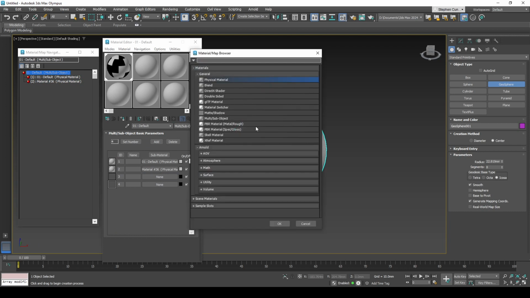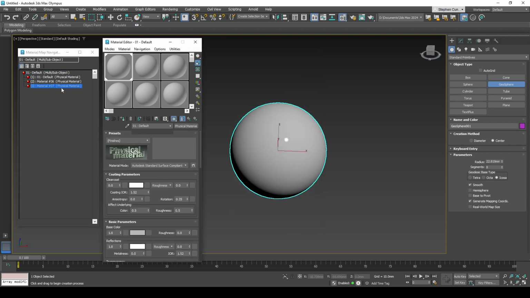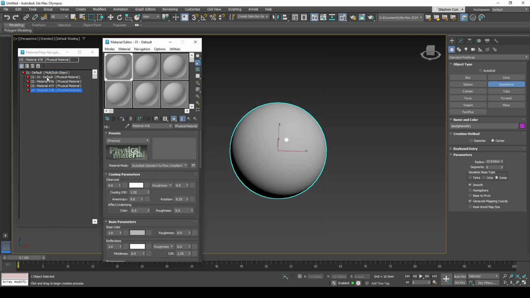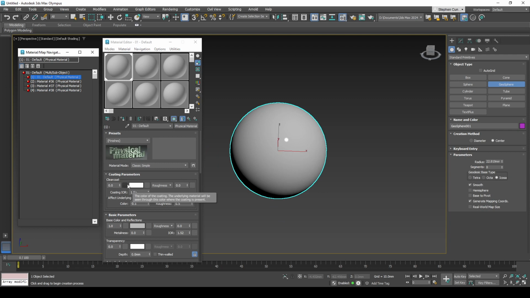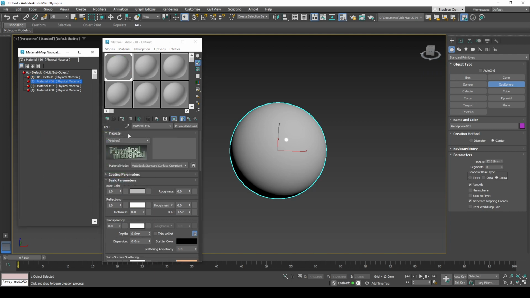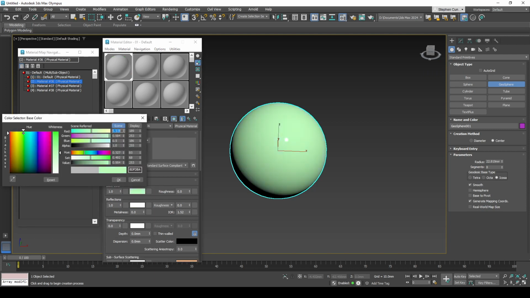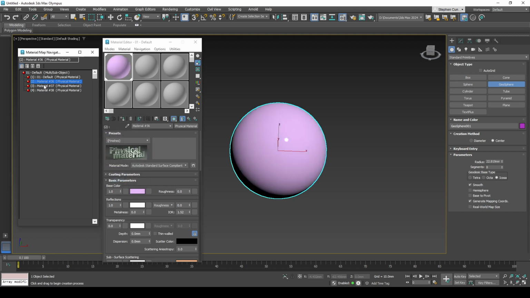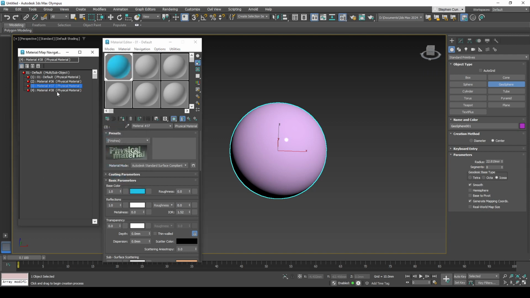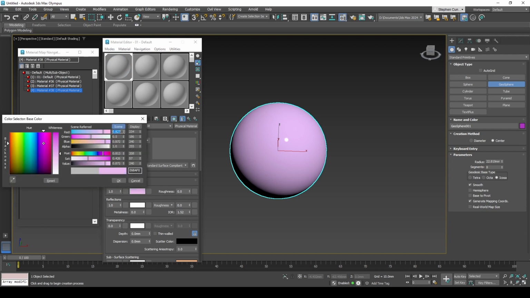So what we're going to do again is add another material to this one, and then finally I'm going to add a final one here. Now for each of these materials, I'm going to change the color. So I'm just going to turn the coating off, just to make this a little bit more visible, really. So I'm going to change the color of each of these materials. Perhaps pink. Click this one. Blue. And finally, we've got a final material, perhaps yellow.